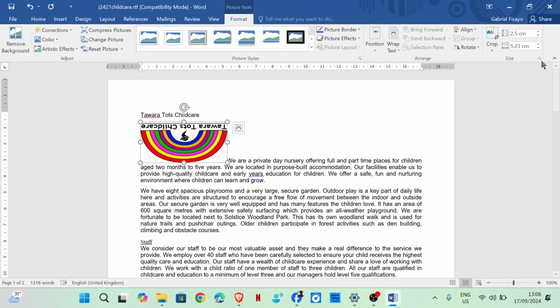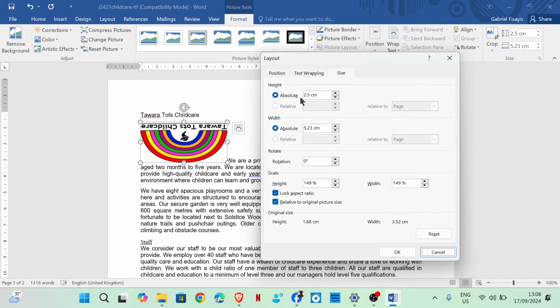Okay, another way to do that, you can just click on this and then you can see that the aspect ratio is locked, so meaning that when I increase the height, the width also increases.